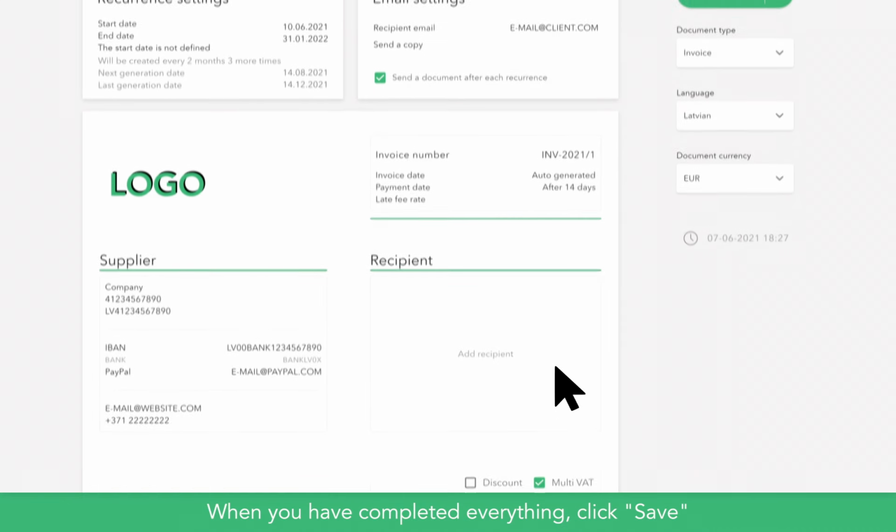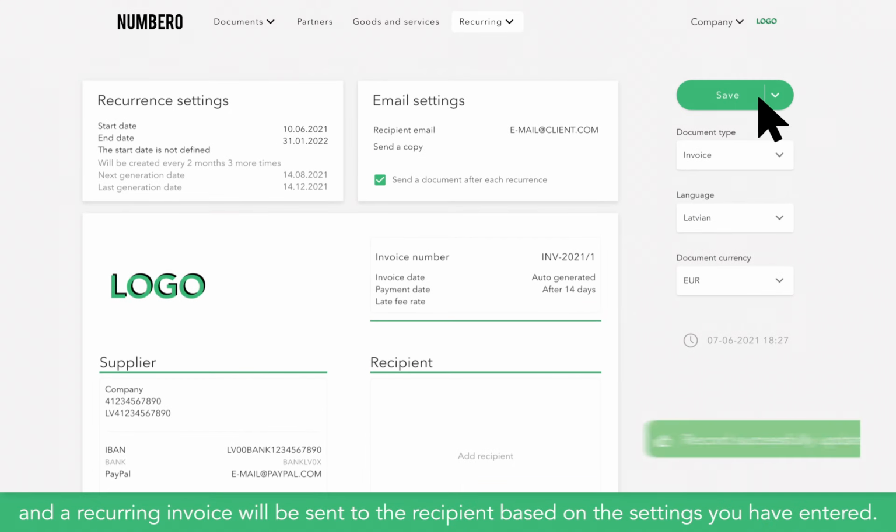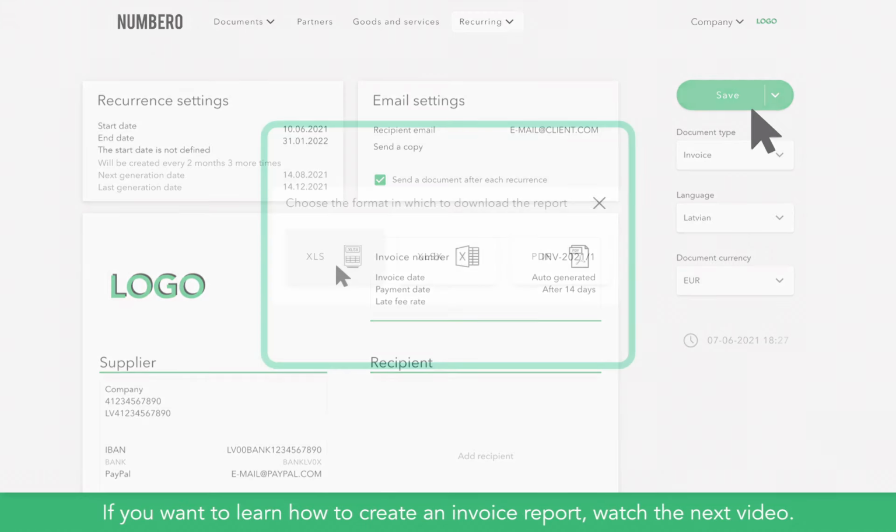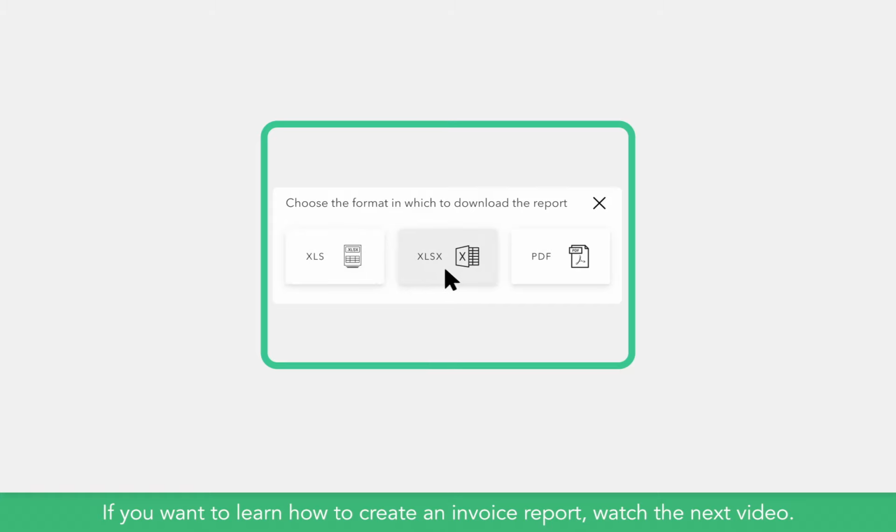When you've completed everything, click Save, and a recurring invoice will be sent to the recipient based on the settings you've entered. If you want to learn how to create an invoice report, watch the next video.